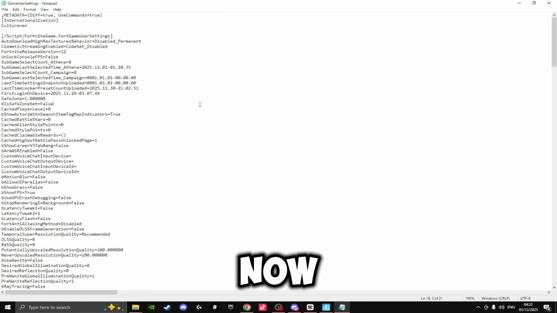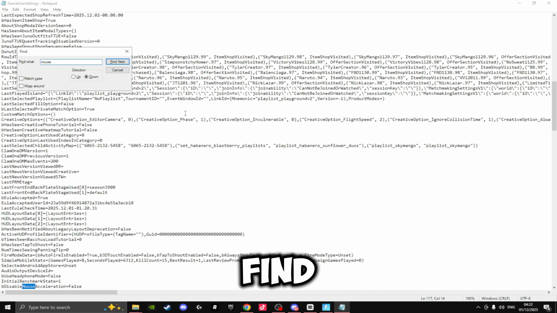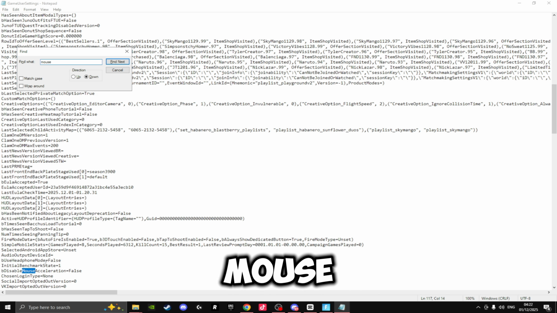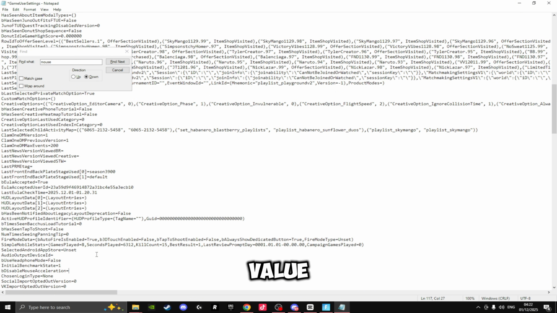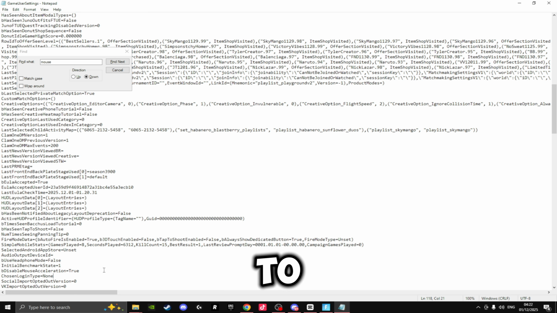But back to the video, now we're going to be clicking Ctrl F again and typing in mouse, clicking find next until you find bDisableMouseAcceleration. And you want to set this to a value of true with a capital T, just like this. Once you've done that, click file and save, and we'll move on to the next setting.